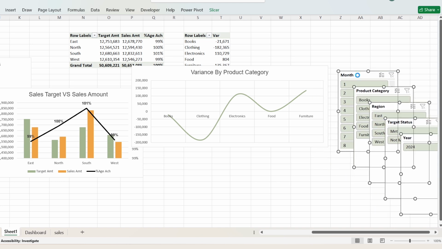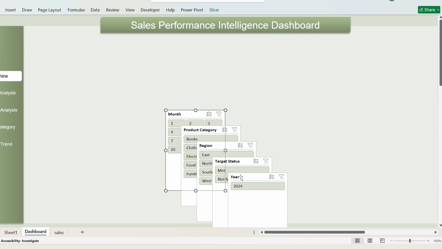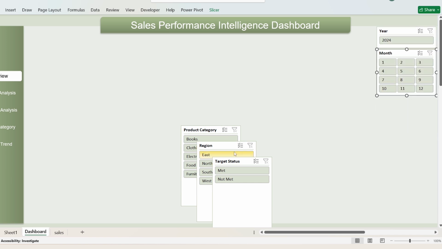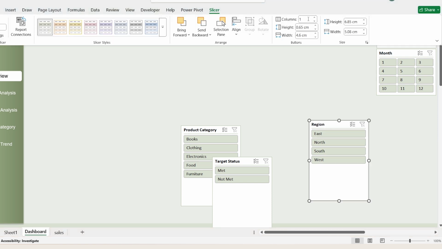Press Ctrl plus X to cut the slicers. Paste them on the main dashboard sheet. Select the Year slicer. Place it on the top left side of the dashboard. Select the Month slicer. Select the Region slicer. Go to the Slicer tab. Set columns to 2.